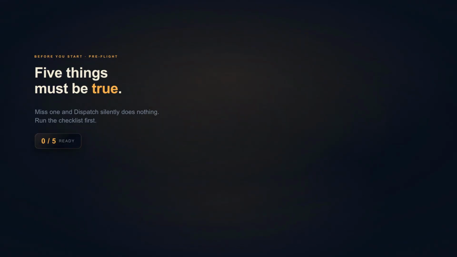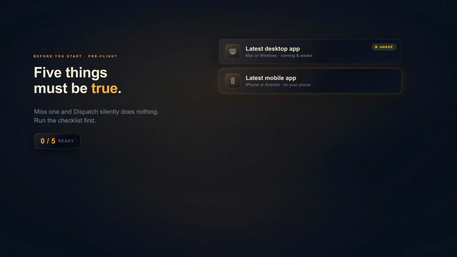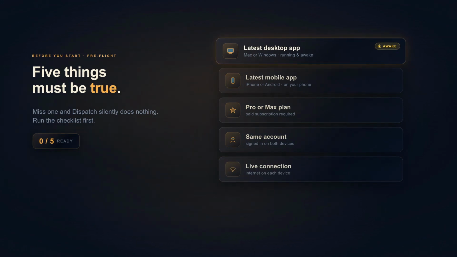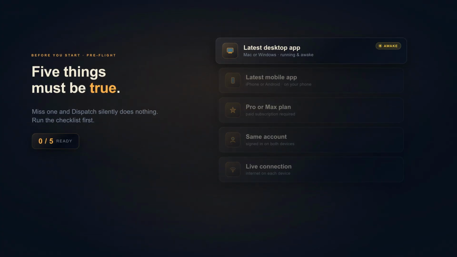5 things have to be true, and they're easy to get wrong in a way that makes the whole thing silently do nothing. Run the checklist first. The latest desktop app on Mac or Windows running and awake. The latest mobile app on your phone. A Pro or Max plan. The same account signed in on both. A live connection on each device. The one that bites people is the very first. The computer that does the work has to be awake, and the app has to be open. If it's asleep, there's nothing on the other end of the line.